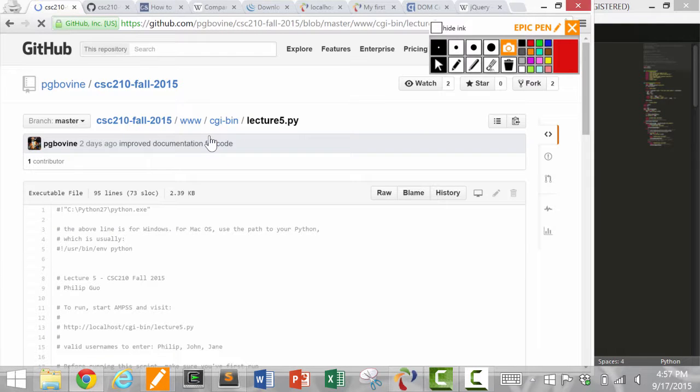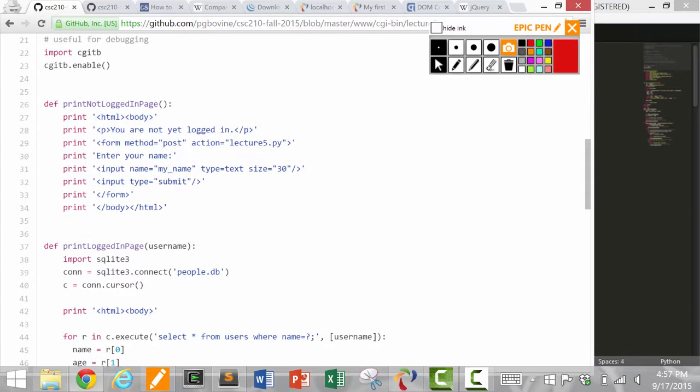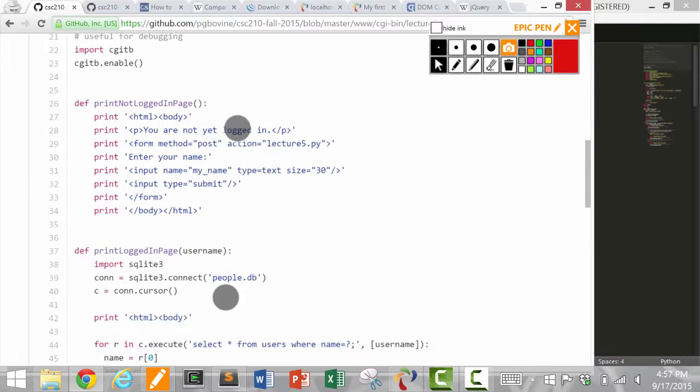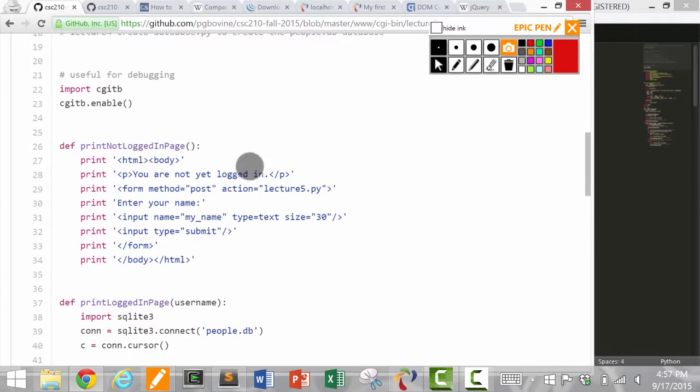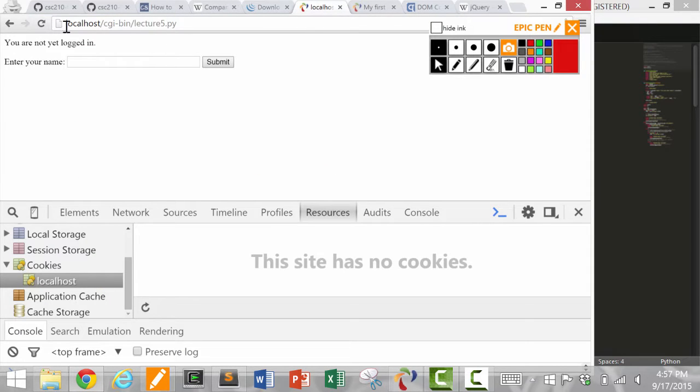So if you click there, you're going to get to see the code on GitHub. So you can just look at it directly. I'm just going to open it in the text editor, but really it's the same thing. Actually, I'll just look at it in GitHub because I won't edit it. So here's the behavior we're going to have. Let's go to lecture 5 PY.